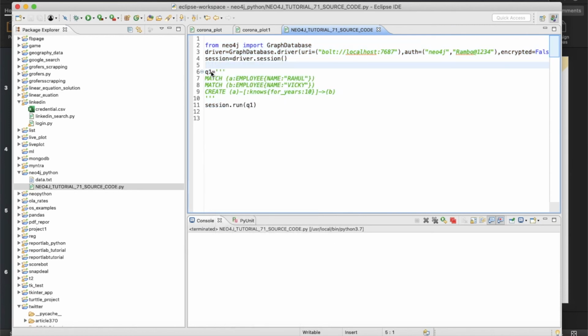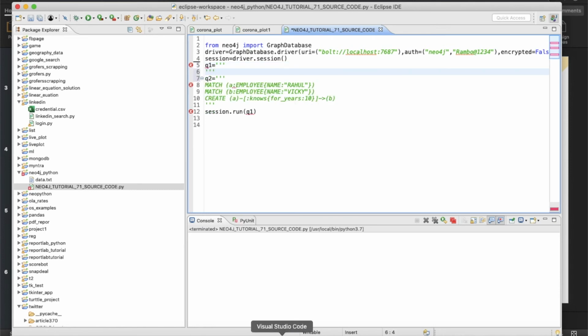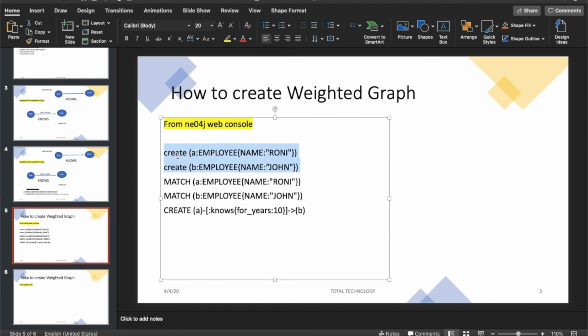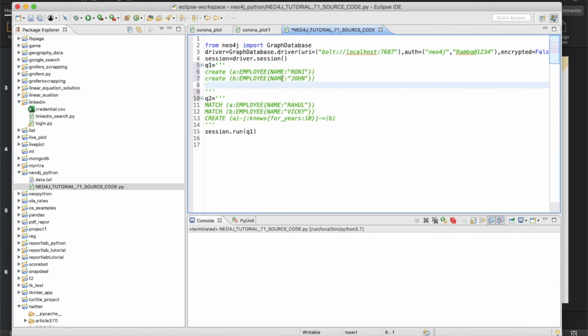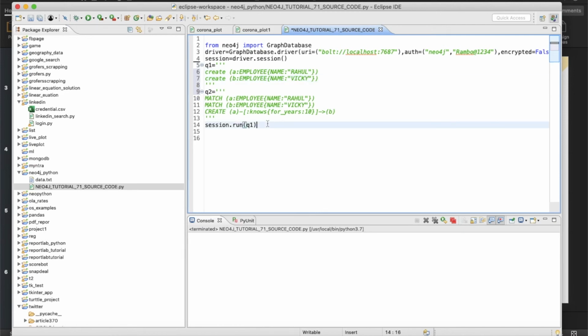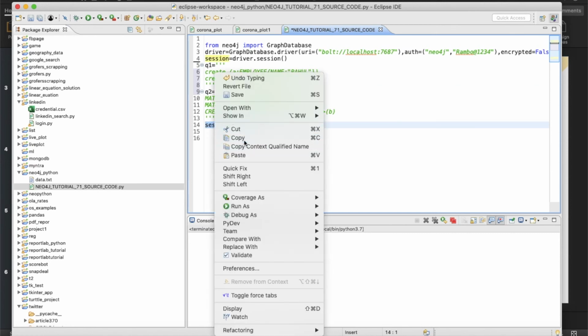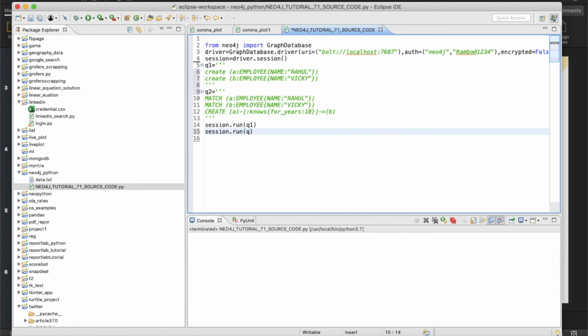So what I'll do, I will make this Q2, okay, and I'll create another Q1 like this, and after that we will easily put this thing here like this, okay, and this will be our Rahul, Vicky, and what you have to do, you have to run these two things parallelly, one by one. That's it. This is simple, guys.